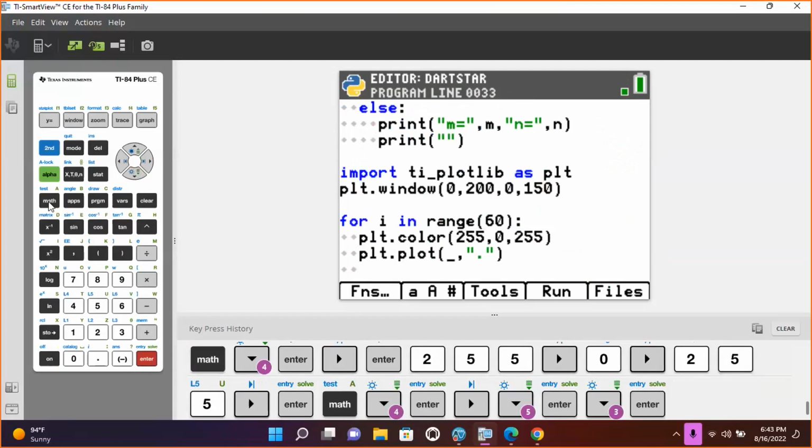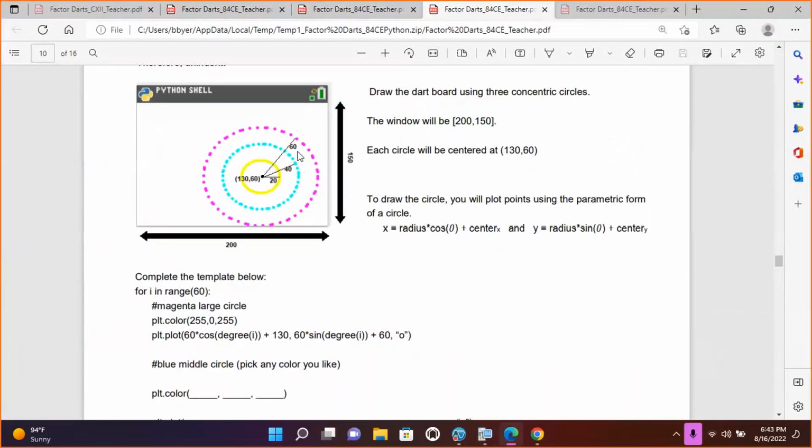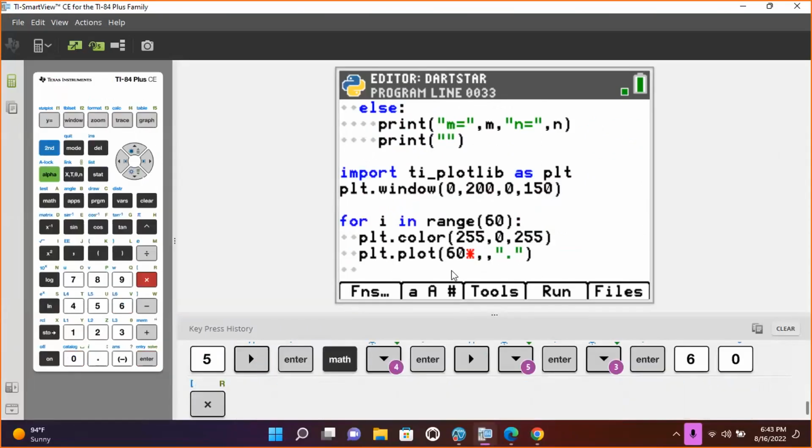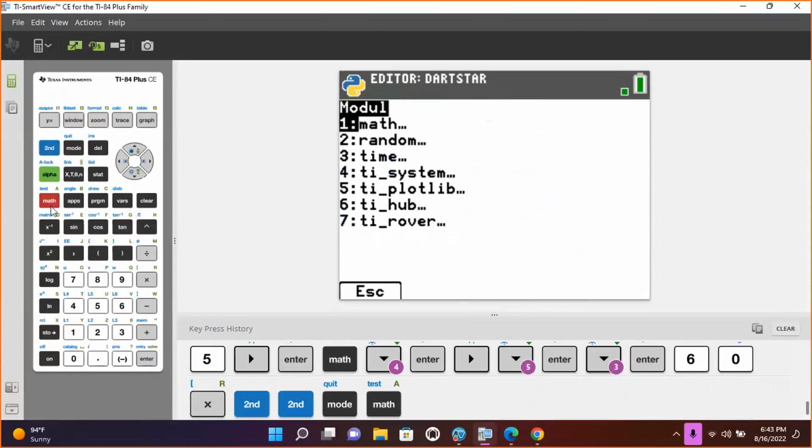So I'm going to make the radius. Well, let's go back and look at the teacher document. The radius for the magenta one should be 60, and it's going to be centered at an X value of 130. So on my plot, I'm going to say 60 times the cosine. Well, let's see. Cosine to me is a math option, but I know the math has got the libraries. Well, let's just hit that math button for a second.